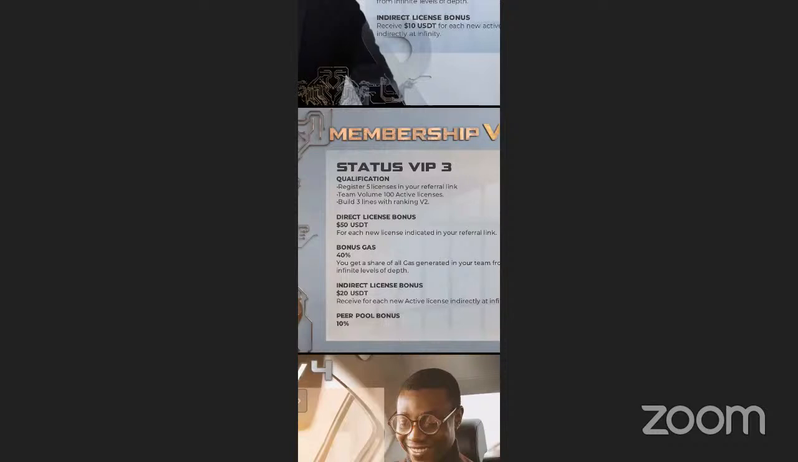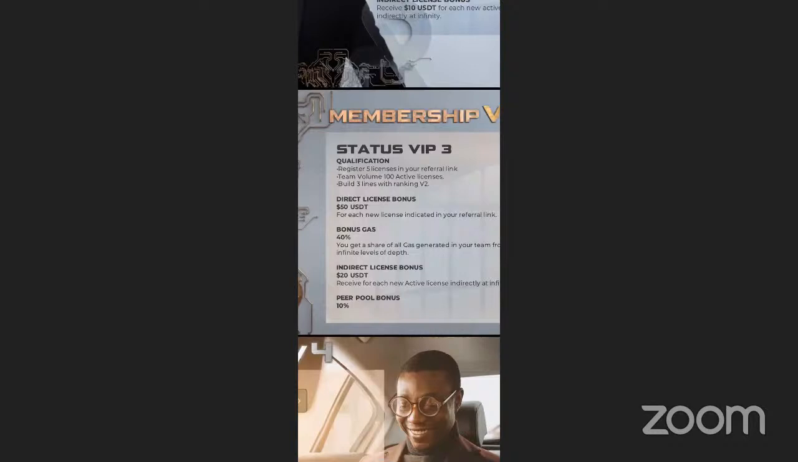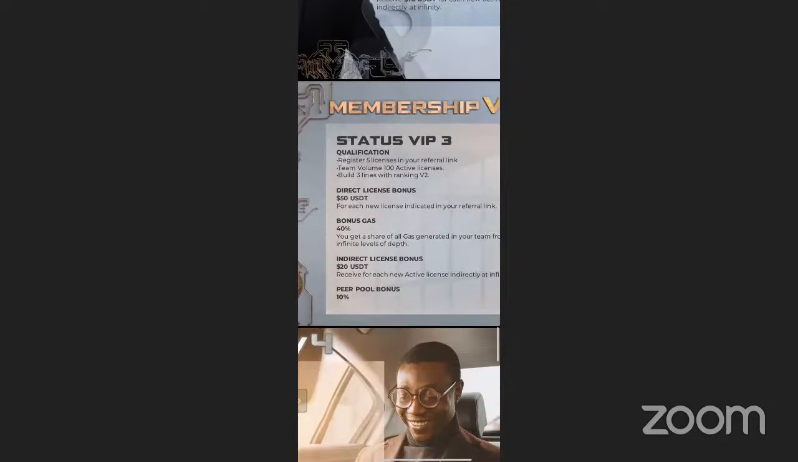You're getting a bonus gas fee, 40% of the 20% royal queue is taken. And then if there's an indirect license bonus activation, you get 20 USDT extra. Are you getting my point? So is that massive? And then you get a pair pooled bonus. That is, if there should be any other V3 under your structure, you get a pair reward of 10%, right?